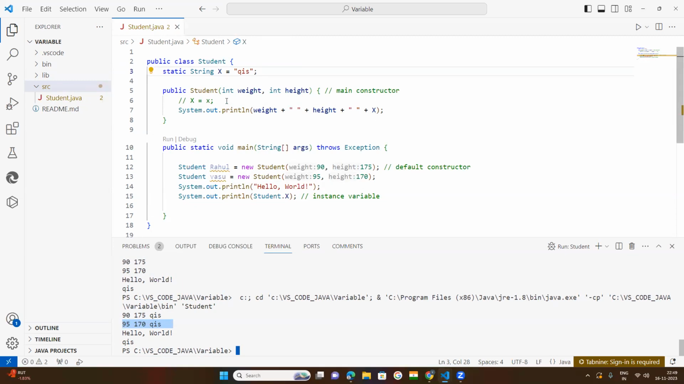Here, there is no need to define x is equal to x. Simply, I have applied this x. Why? Because this is a static field. This static field is a class variable declared with static, so it can be used without creating any object. Simply, I can use it in a constructor.